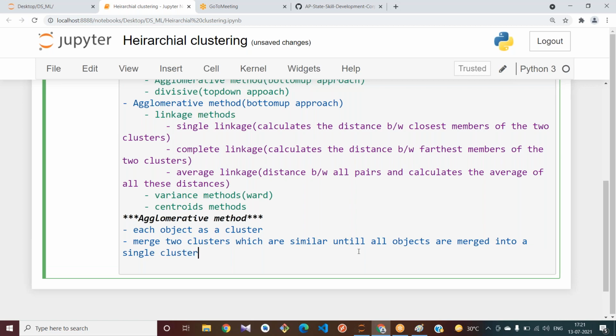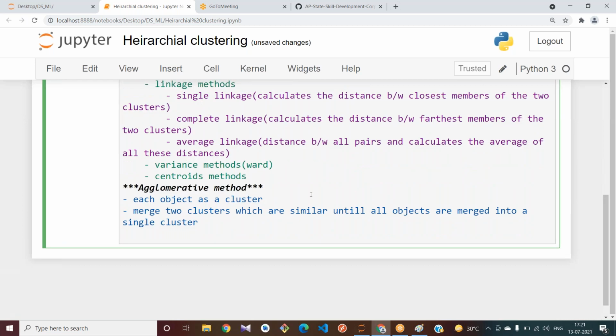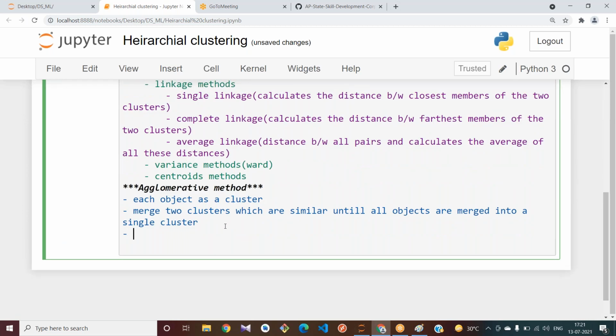Okay. See, if you have outliers, this hierarchical clustering method will work better. Hierarchical clustering works better than k-means when your data has outliers. And what are the steps? First, each object is considered as a cluster, and we try to merge the clusters based on the similarity, okay, until they are merged into a single cluster.